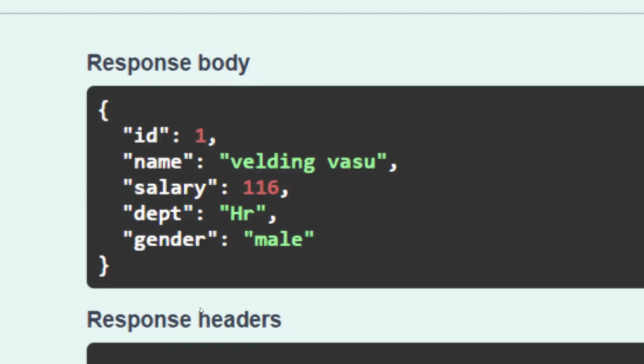Based on the fact, when the ID comes, based on the ID, get the existing employee. Update the existing employee with new data.